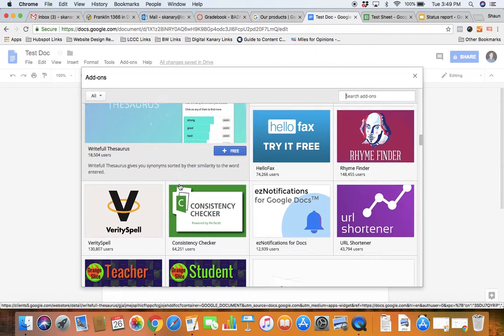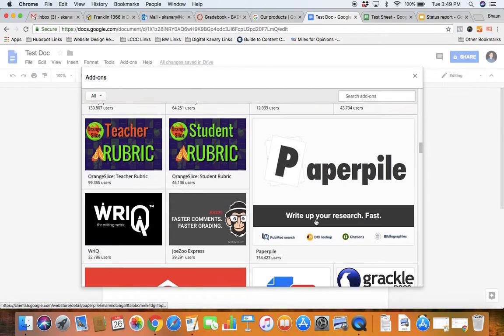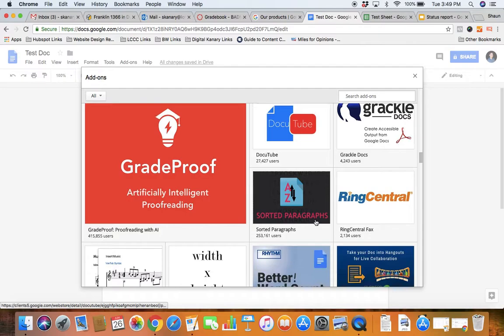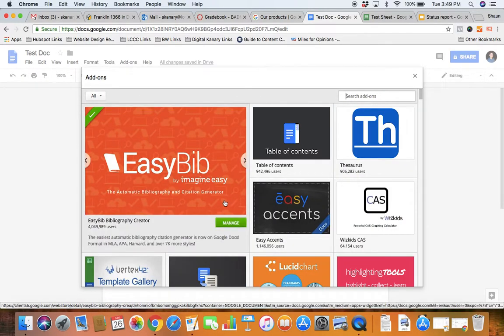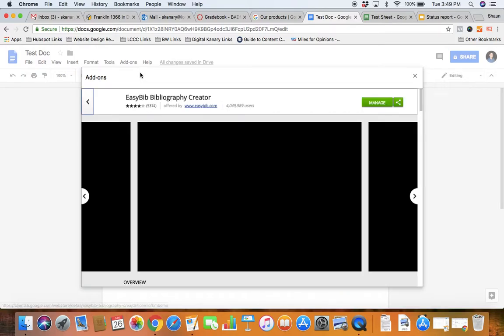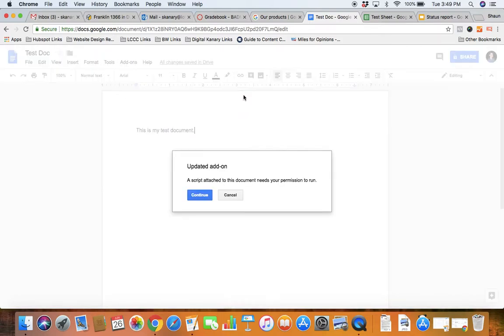There's a thesaurus, a fax thing. Just a bunch of different cool things. In fact, one of my favorite ones is Easybib. And if you turn on the Easybib tool, it's very cool as far as college students.